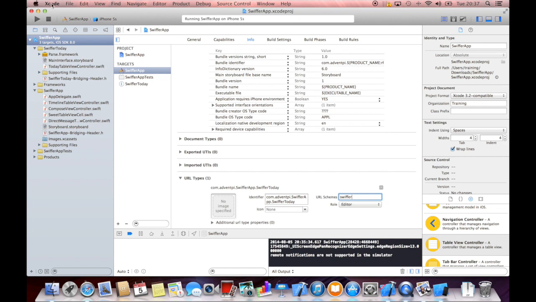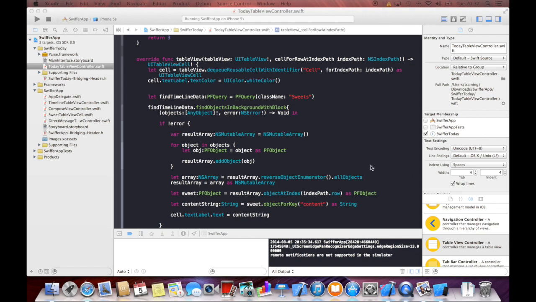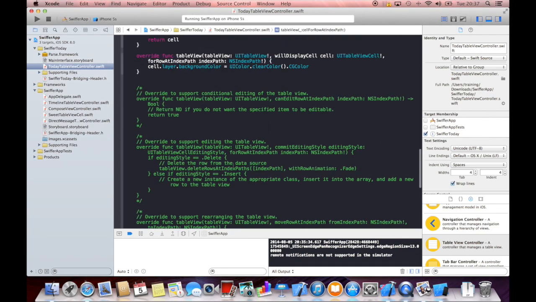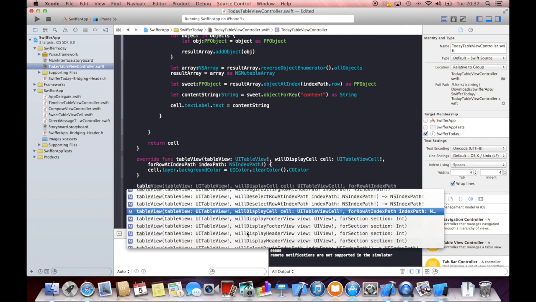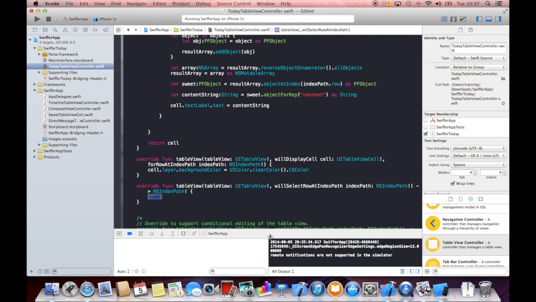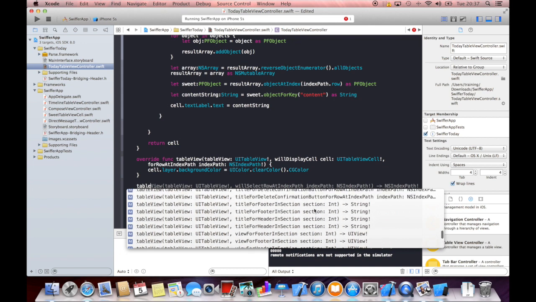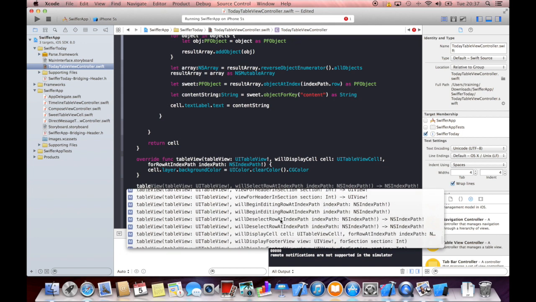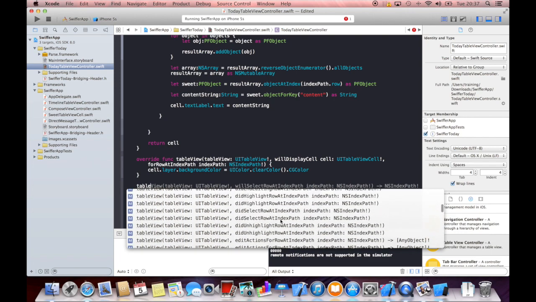So what we do now is go back to our Today TableView controller, and what we have to do is actually implement the didSelectRowAtIndexPath method first. So let's do it just here. So let's go TableView didSelect row at index path. No, not will select. TableView didSelect row at index path.